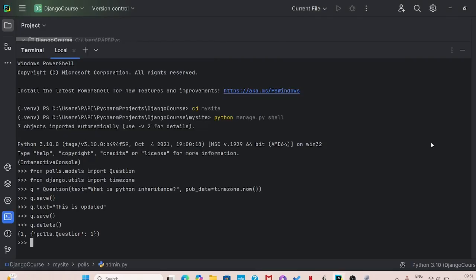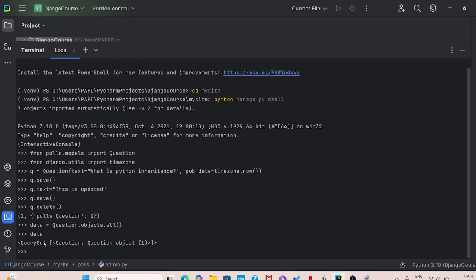Okay, now let's retrieve our data. There are different ways that you can retrieve the data. The first way is that you can simply use the all method. Using this method, you can get all the data from the database table. So here I want to get all the data from the table. data is equal to Question.objects.all, like this. Let's check the size of our data list. And as you can see, in the queryset there exists only one object, as it is in our table.